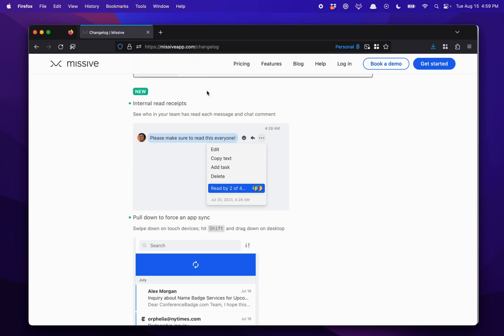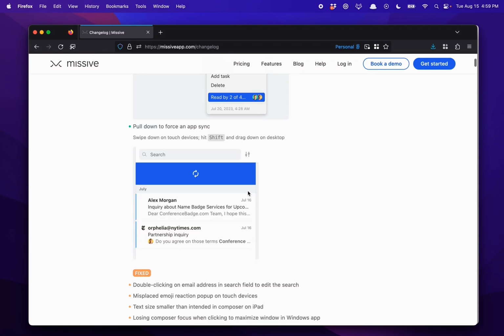All right, lastly here, internal read receipts. It's simply the ability to see who actually read a specific chat message or email in any given conversation. So you simply have to click the context menu and you will always see who read that chat message at that point in time.